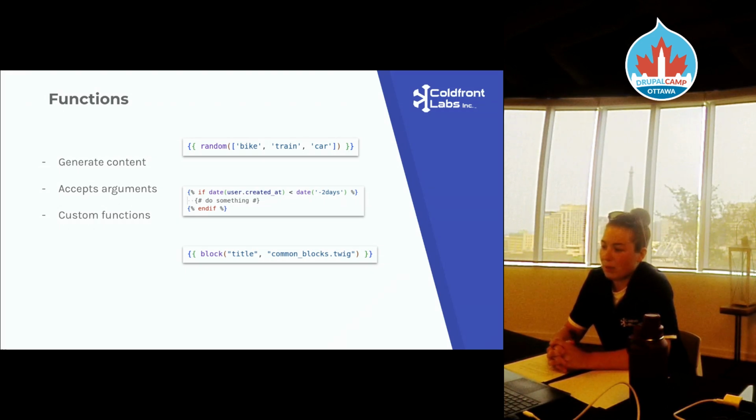A couple examples here are the random function that will return a random item, whether it be an item in a sequence, a character in a string, or a random integer. The second one is the date function. This date function takes whatever is the argument and it transforms it to a date that can be used to compare.